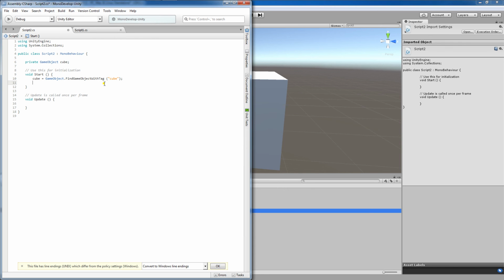Now if you're new to computer science and programming, that's totally fine. Future tutorials will break down the syntax easily for you. But for now, just understand that we're referencing this cube. We're making a reference within our script that can be used at later points in our script, naming it cube, and then we're calling find game object with tag in order to find the cube game object or the game object that we've given the cube tag to. So this does the same thing as making the game object public and then linking it up does.